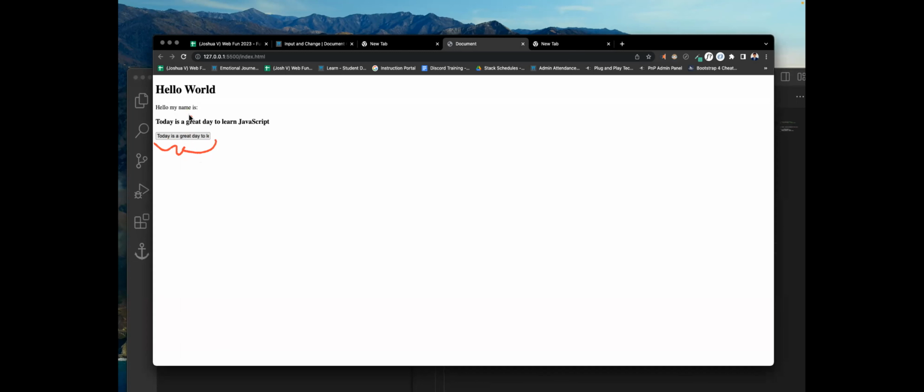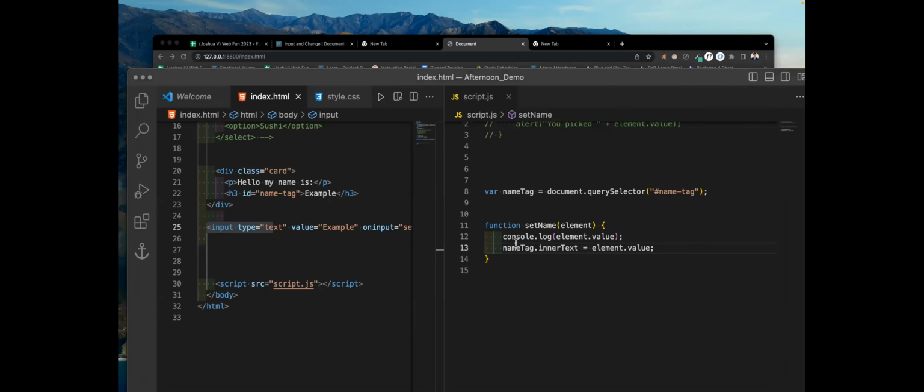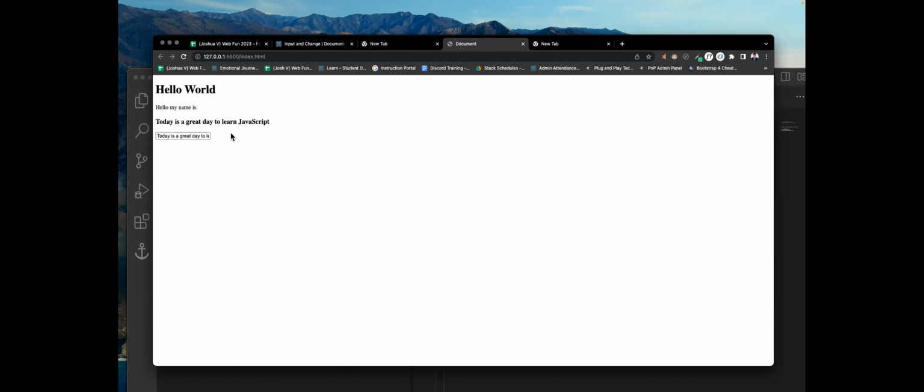The reason we're also using a query selector is because this function has to access something other than this, something other than the input. It has to access this H3, right? So I can't access this H3 using this because this is attached to this input right here. Does that make sense? Yeah. Okay, great.